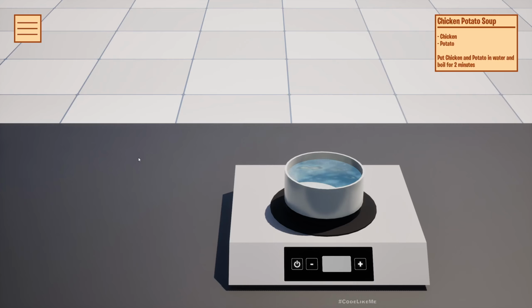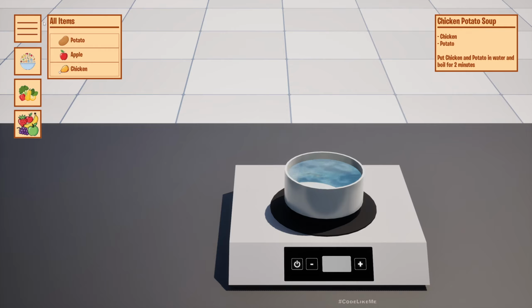Okay, so this is what we have at the moment. Here we can open our inventory of all the ingredients, and I can drag and drop potatoes or chickens, apples, whatever I need. Now here I have the recipe, chicken potato soup. This apple is wrong, but the potato and the chicken are right. And then I need to start cooking.